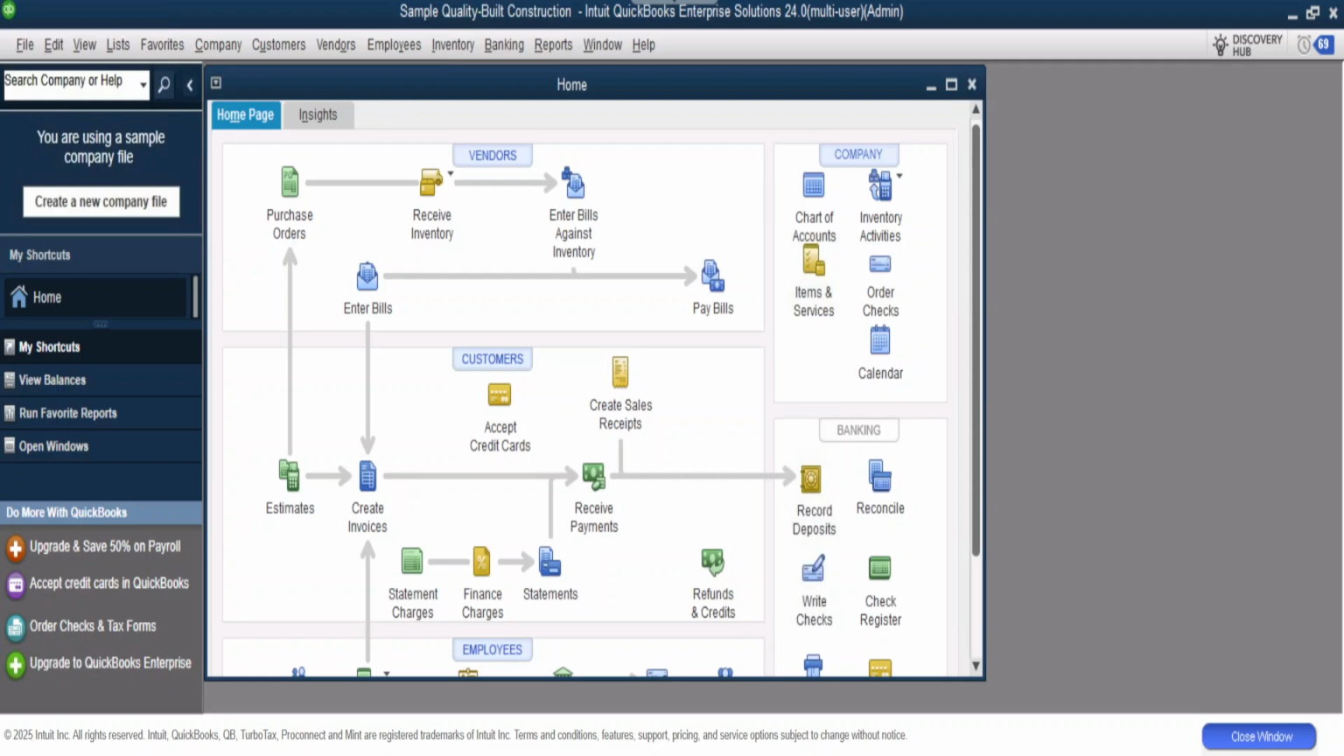Hey guys, in this video I'll show you how to record vendor bills and payments in QuickBooks Enterprise.